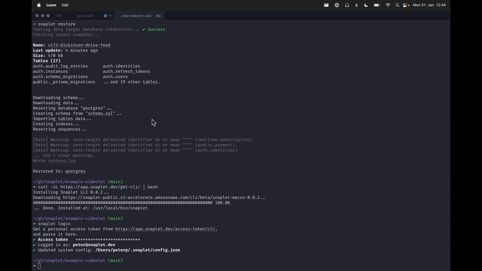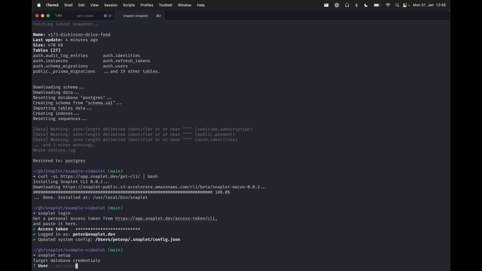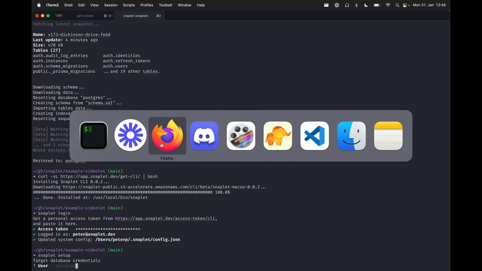So we've installed the CLI, we've authenticated, and now we want to take our code base and associate it to the snapshot that we just created in Snaplet. In order to do that, we run Snaplet setup. We then need to specify where we would want our snapshot restored to.